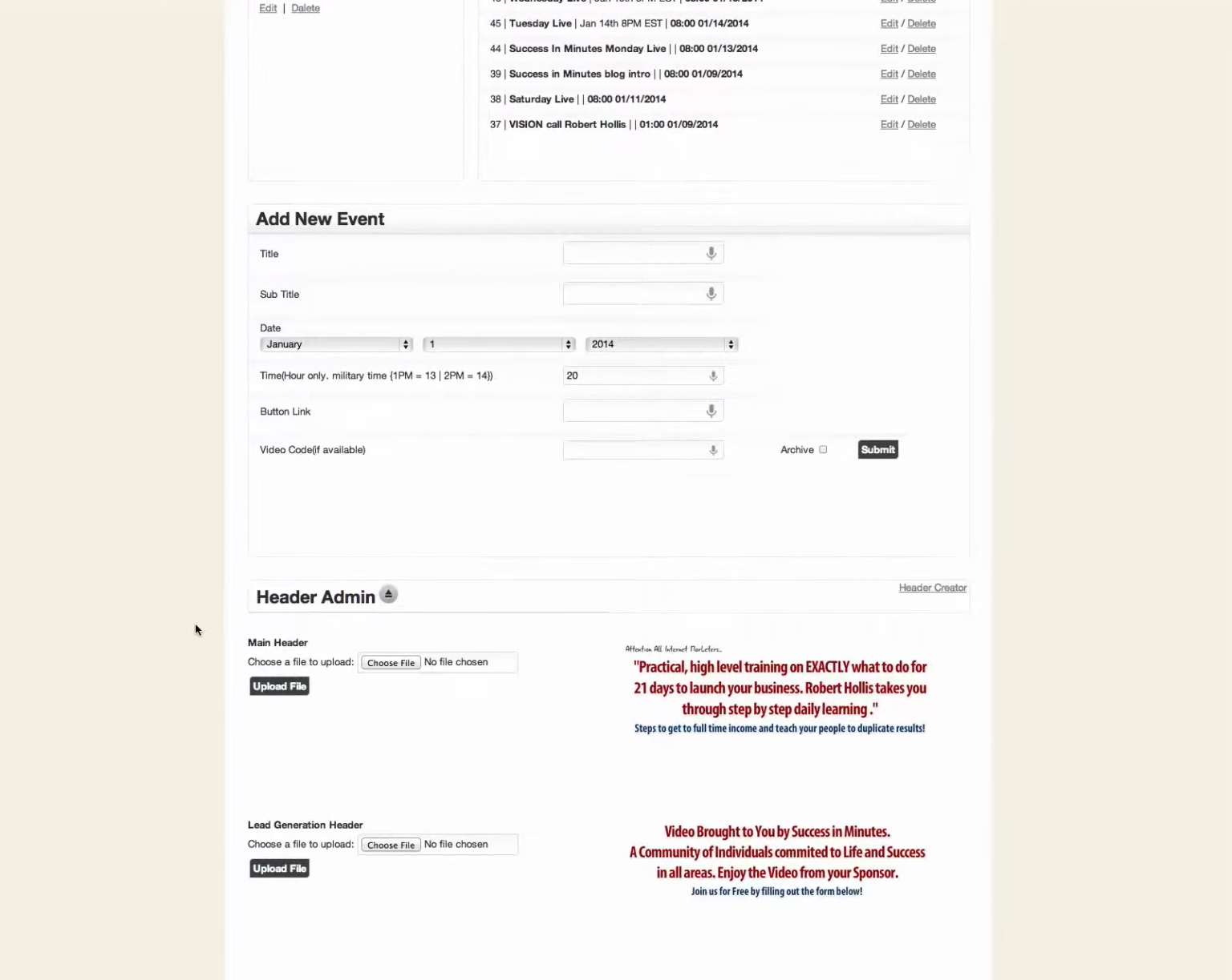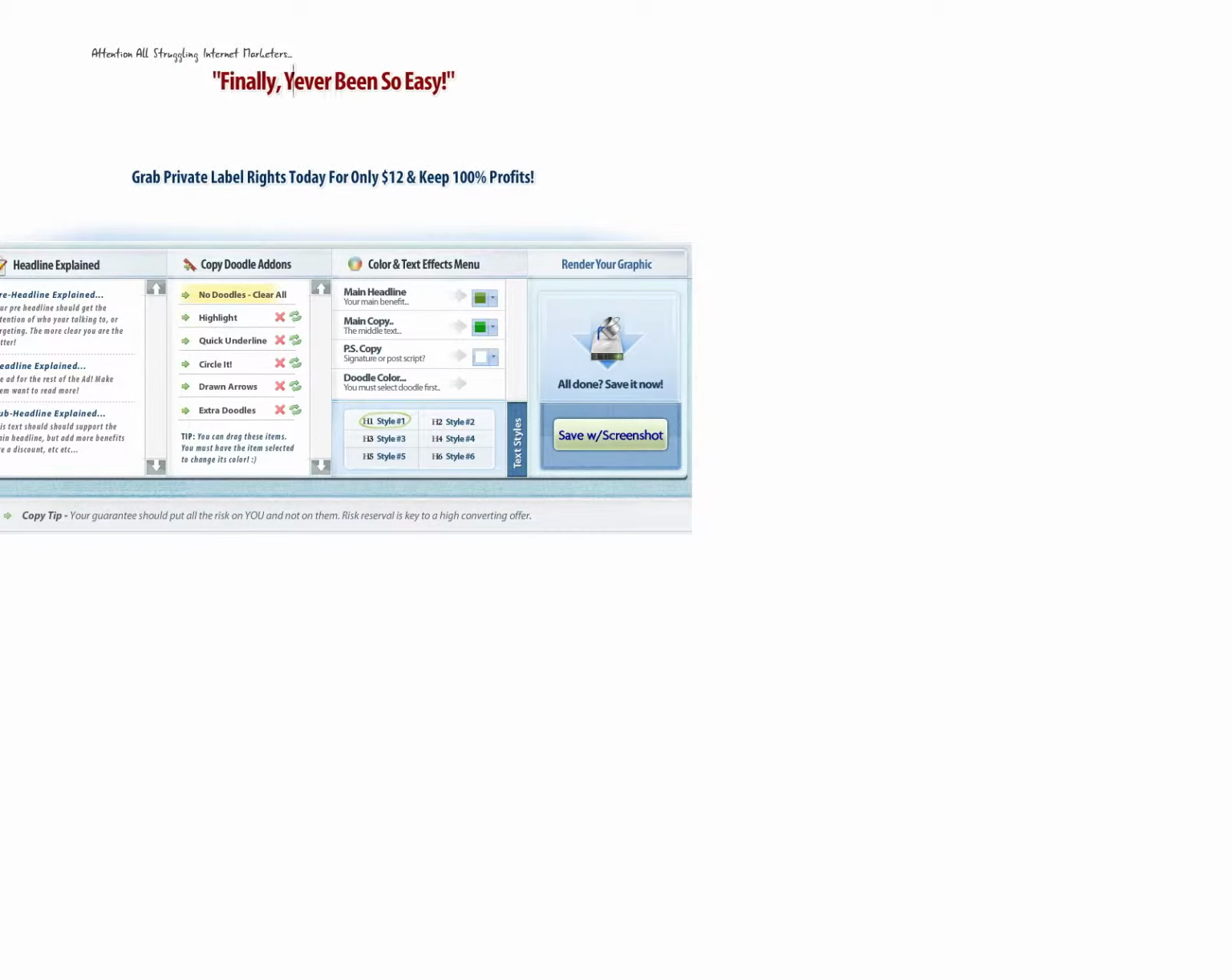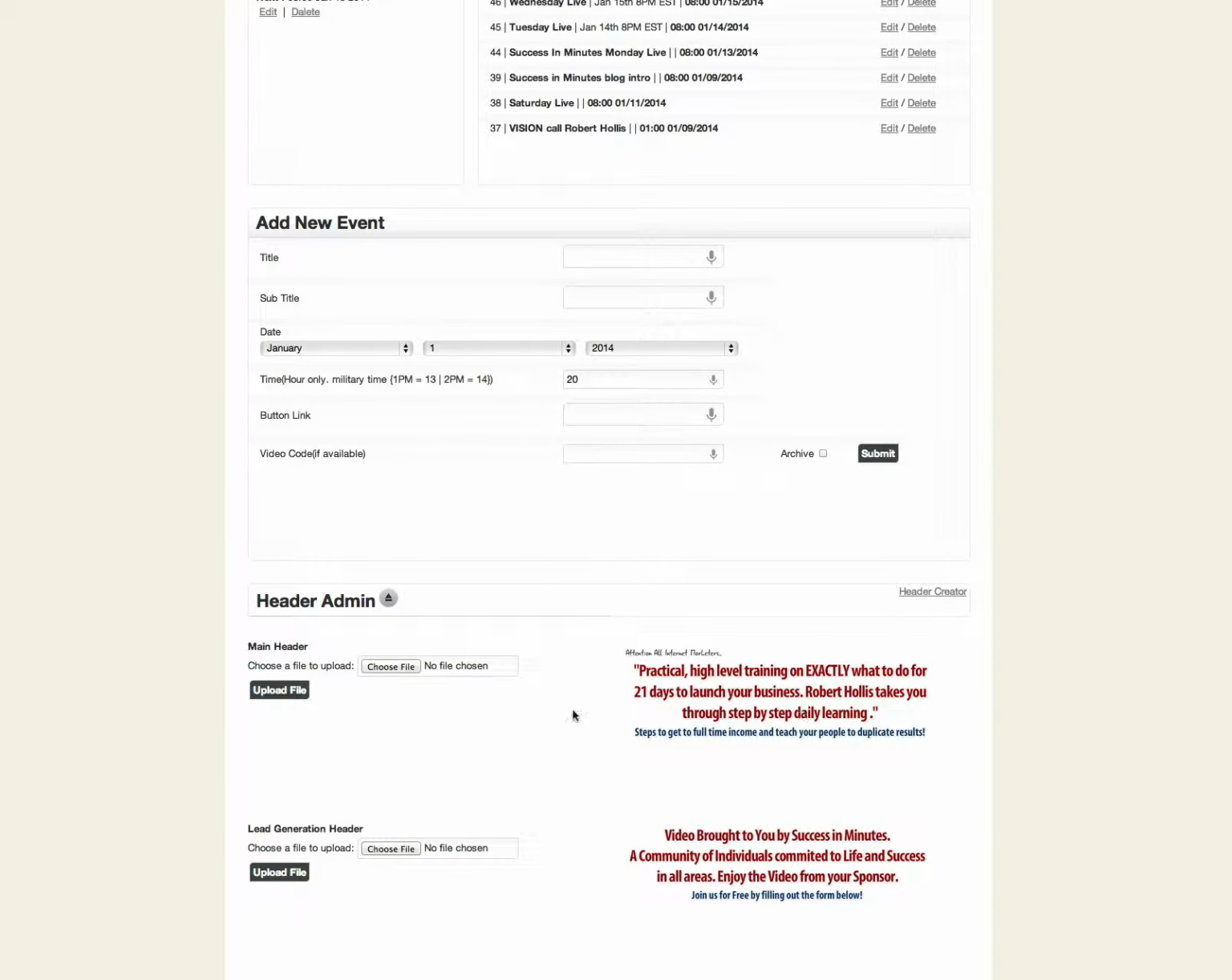Here down at the bottom you see that we have the two headers that are different. One is the main header for the training, and then another is a lead generation header. If they send it out as a lead tool, you can swap out the headers, and with the click of a button you can go in here and create your own. You can create your own header, save that file and image to your desktop, and then choose it, upload it, and it swaps it out for you.